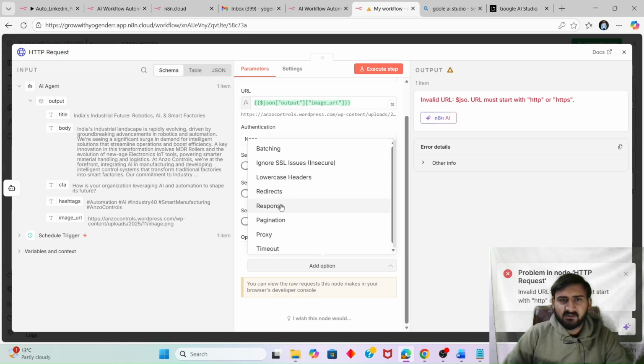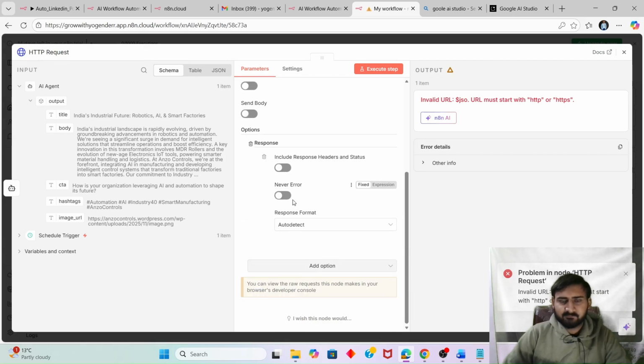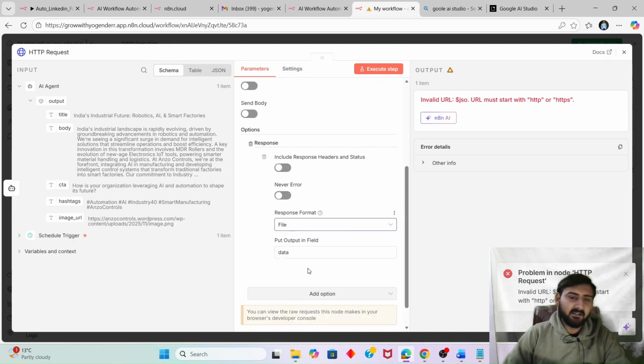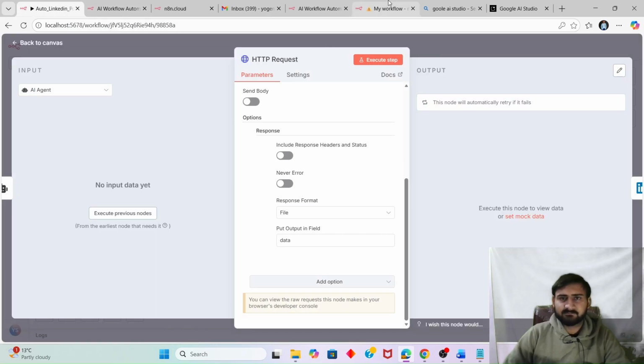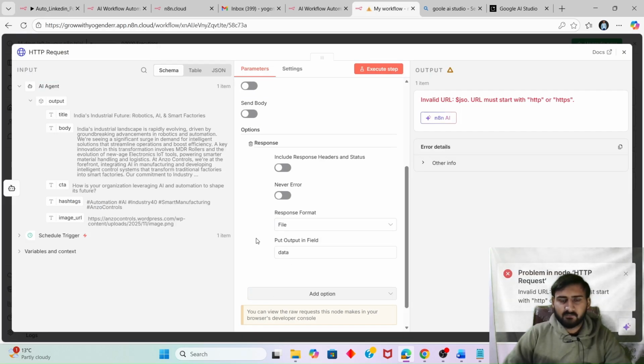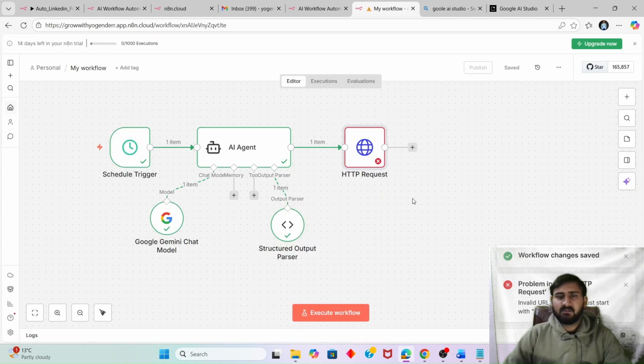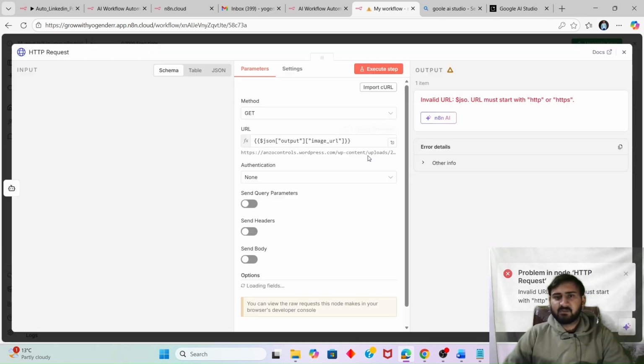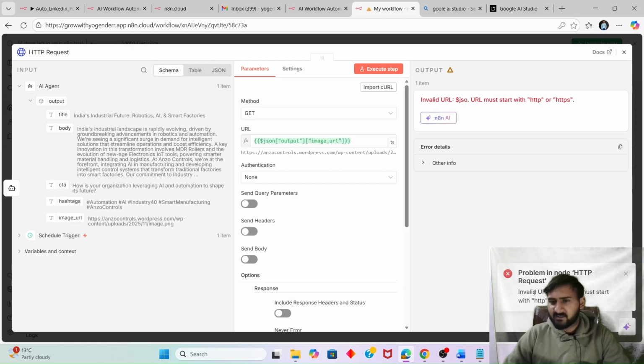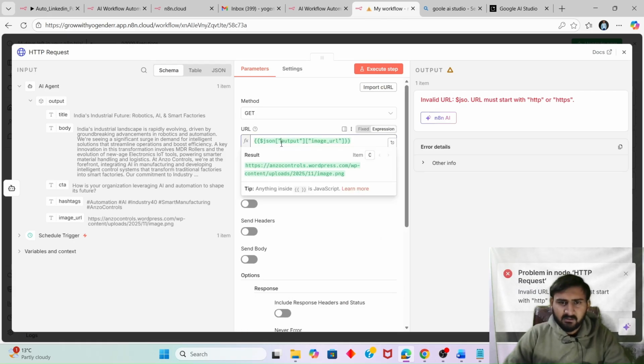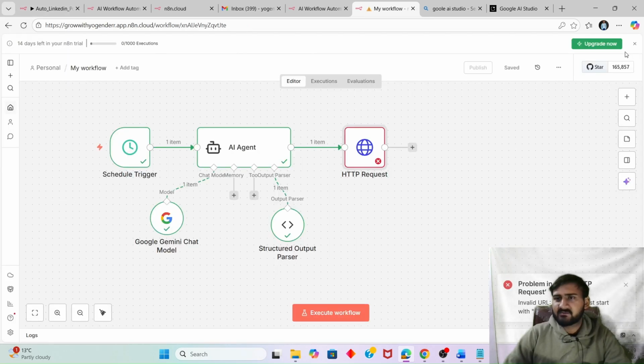So we will be using the response here. And what will be the response format? It will fetch the file, so we are giving the response format as file. So that's it. Now let's save it. Yeah, workflow changes have been saved. Now it is giving me the error of invalid URL. The error is from the last time we ran it here.